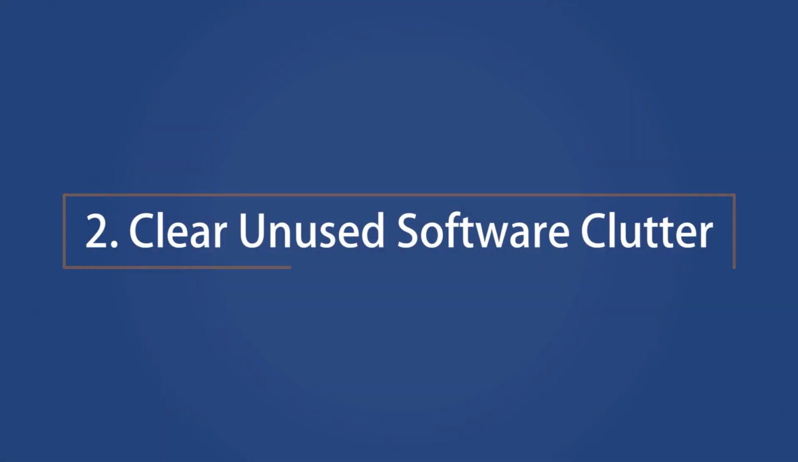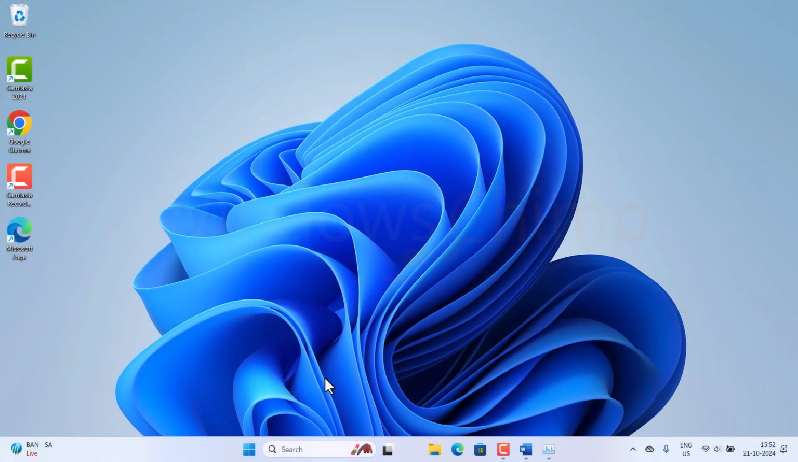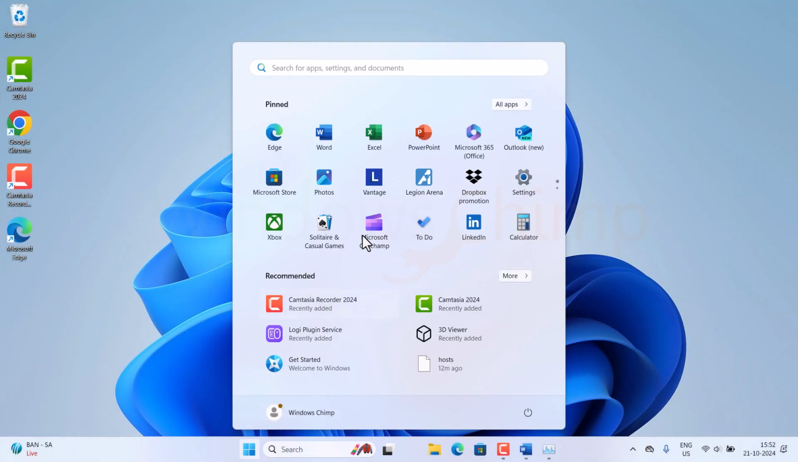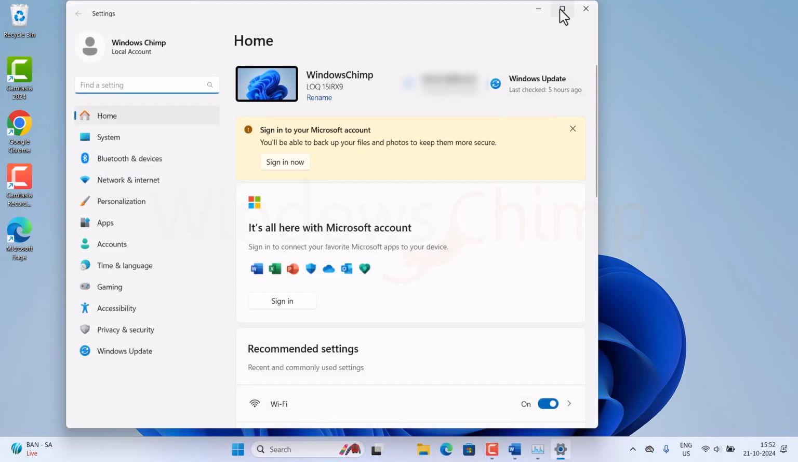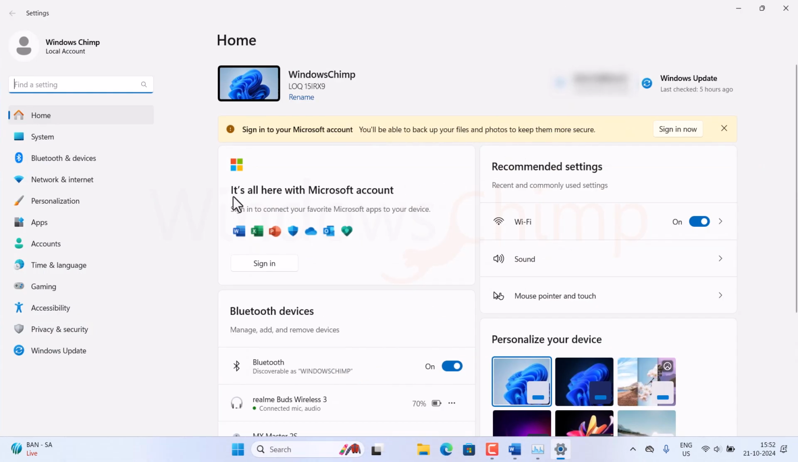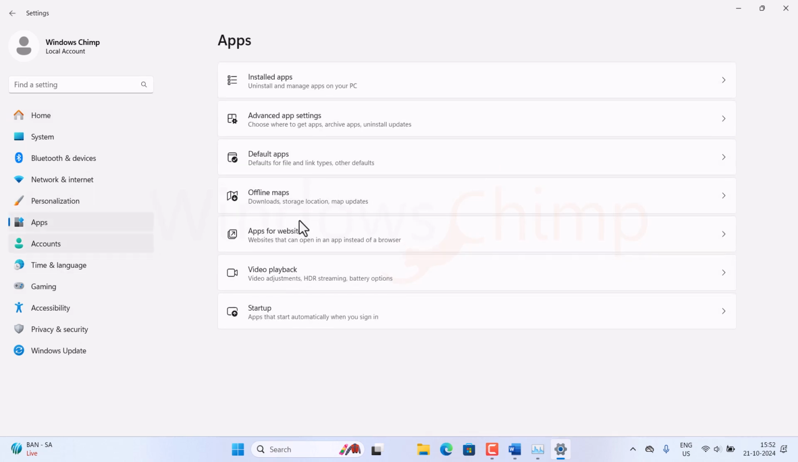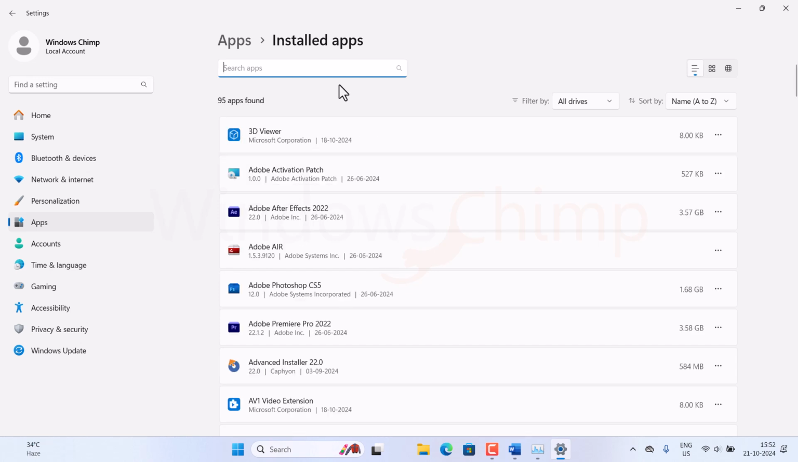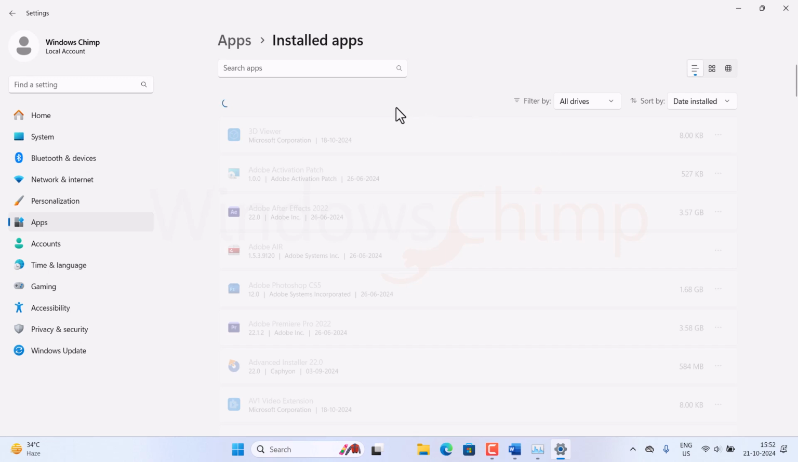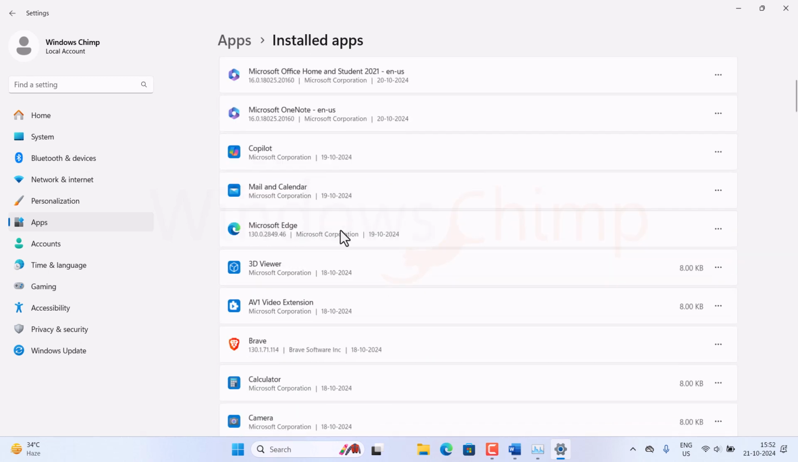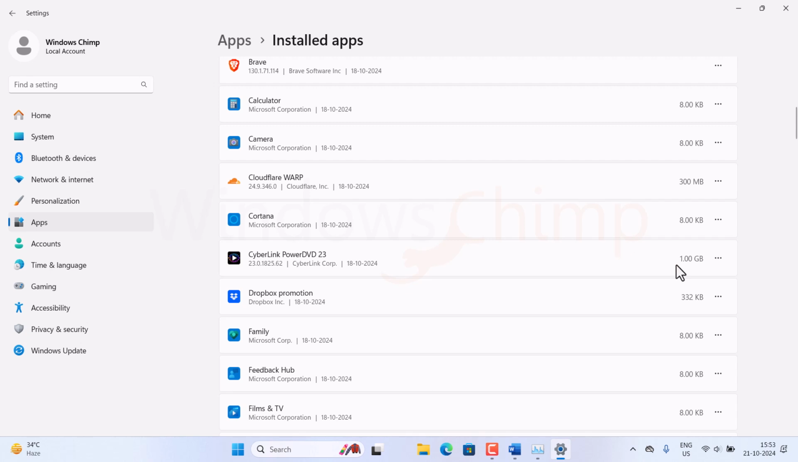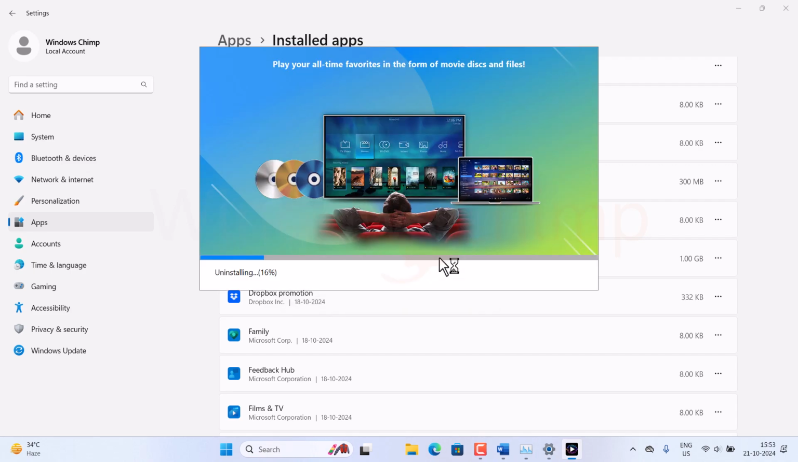Clear unused software clutter. Another important step is to clear unused software that clutters your system. We often hear about a new software or game, install it, use it a few times, and then forget about it. These programs unnecessarily take up storage and sometimes run in the background, consuming system resources. In your system settings, go to the installed apps list. Review the entire list of programs. If you find any that you don't use or remember installing, click the three-dot menu and select uninstall. Follow the on-screen instructions to remove them.